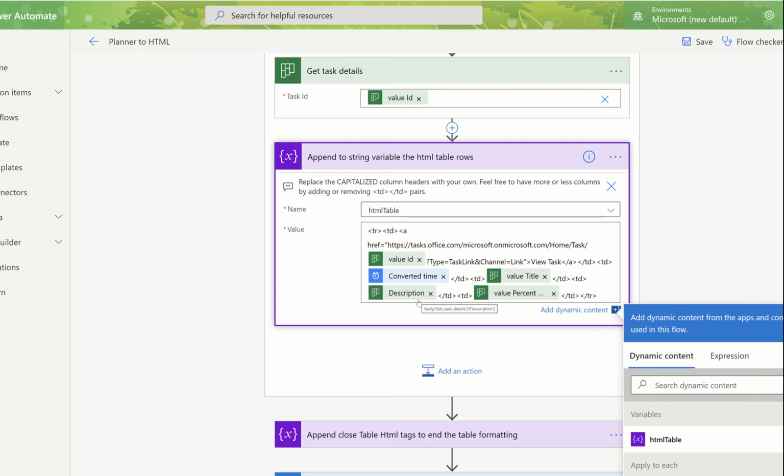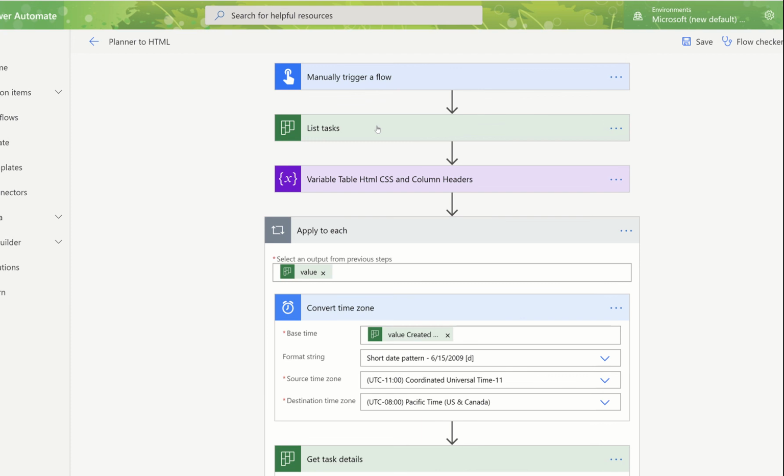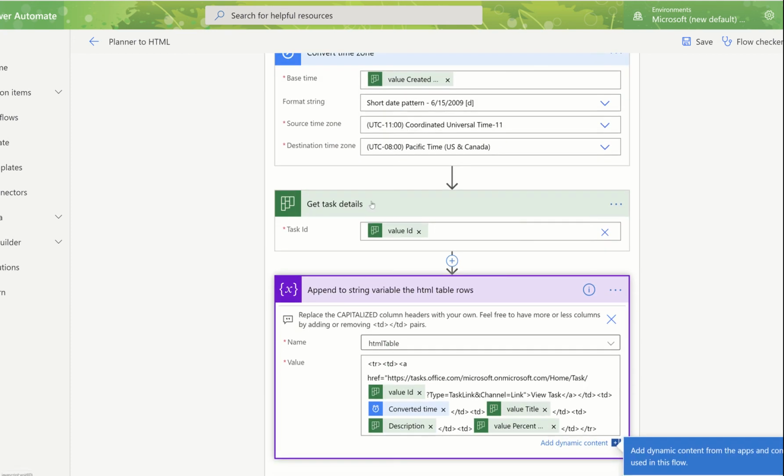Now, in Planner, you don't get the description in your first GET request. It's very similar to forms in that it doesn't give you everything. So I had to add a GET task details before here so that I could get the description from the details. That's not the case with every data source. It just depends on whether or not the API has an extra action for getting more details about the item that was gotten.